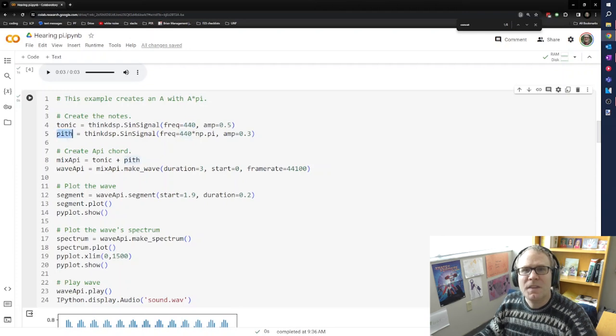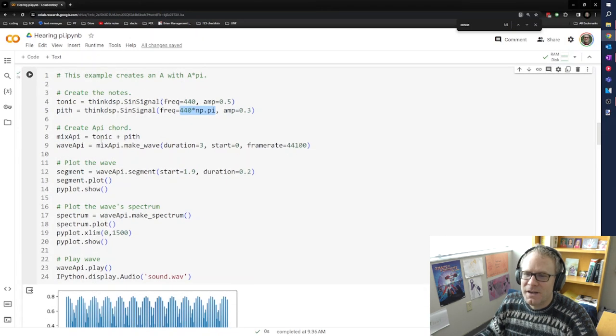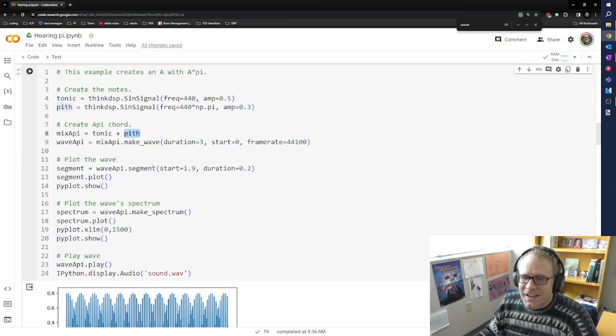And then let's put on top of that the pith, I guess it would be. We're going to take 440 and multiply by pi. So we're going to create an A pi chord by adding the tonic and the pith. This is now the exact same process we did before. We're just creating a pi chord instead of a major chord.